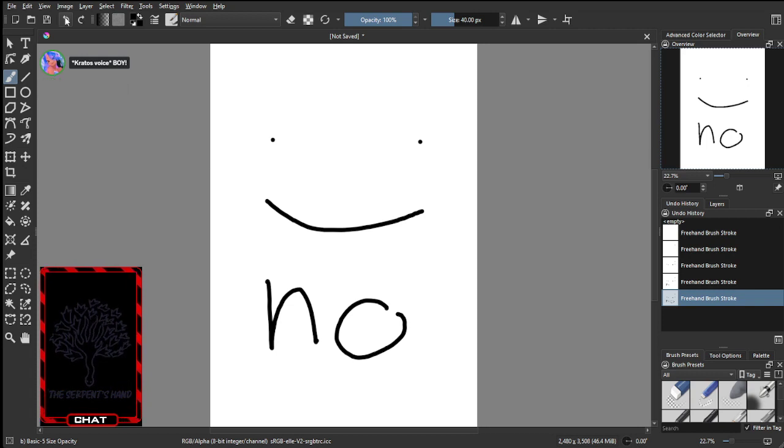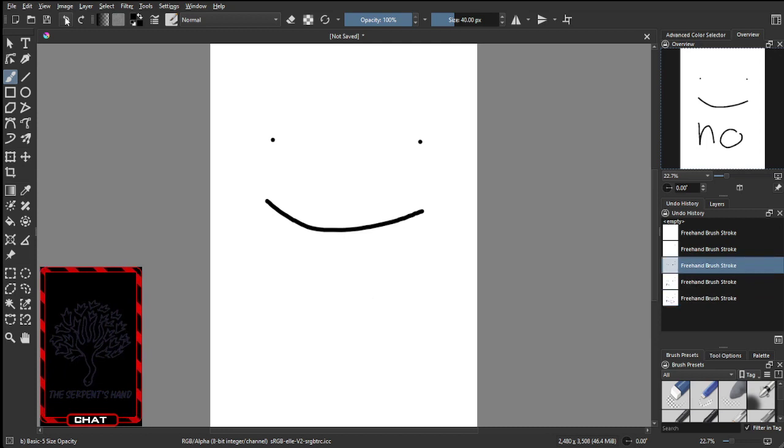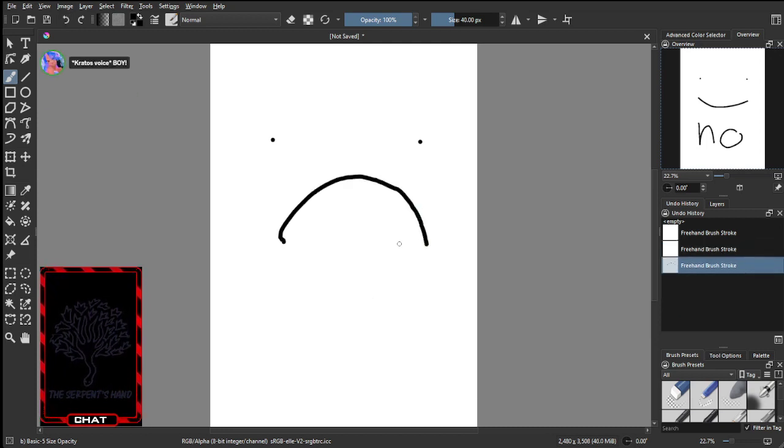Here's how you make it sad. So you go on your side screen. Oh, it's Pika. Okay, so on your left hand screen.